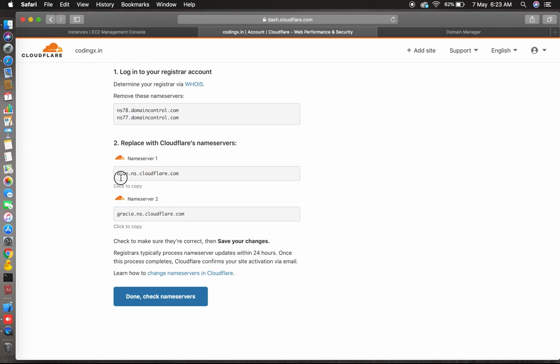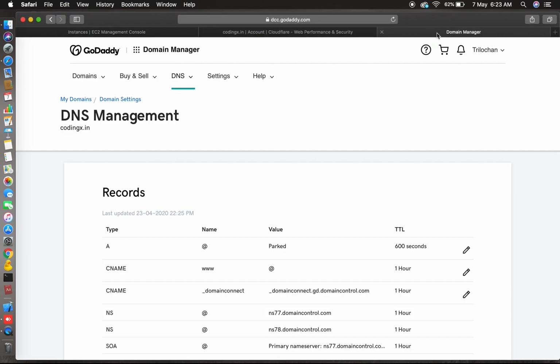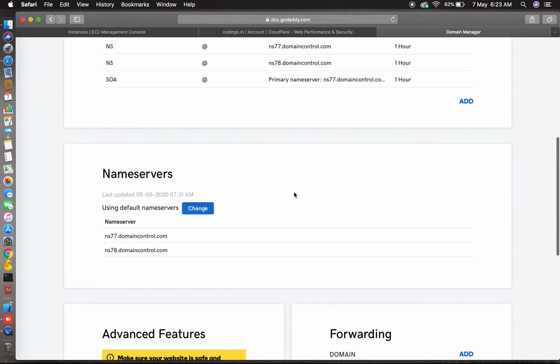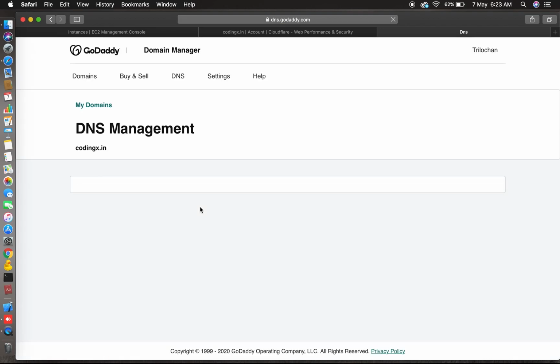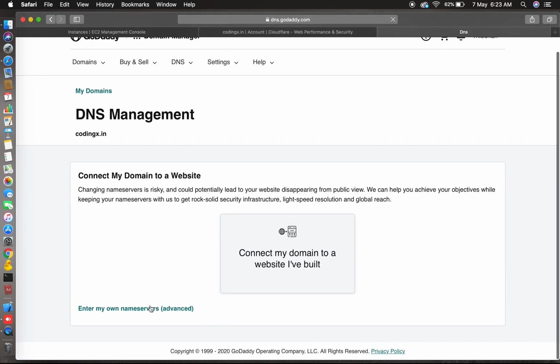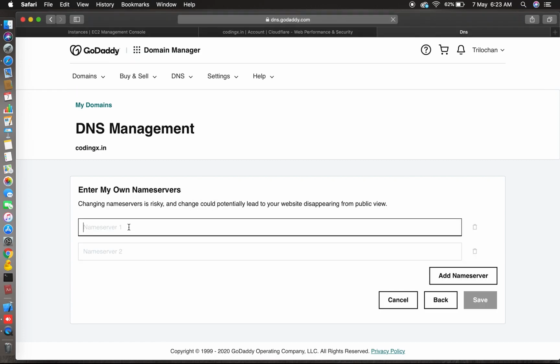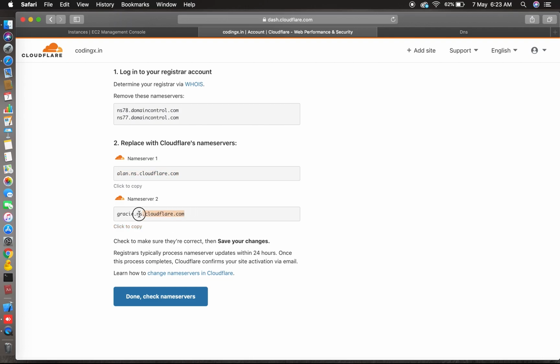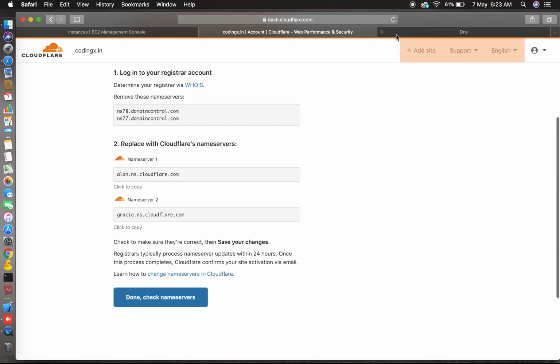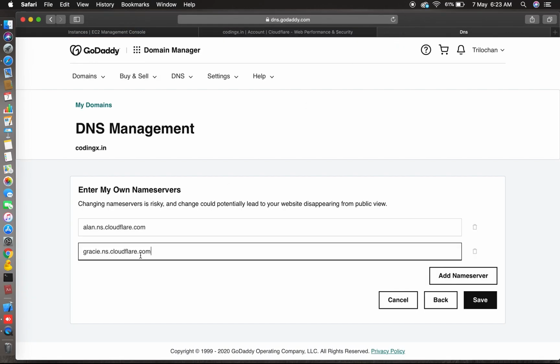So copy this and go to your domain registrar, and my domain registrar is godaddy.com. So here, change name server. Enter my own name server, paste here, and one more name server is there. So copy and paste here. Yes, so save now.